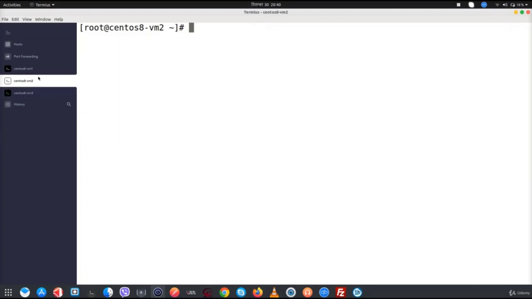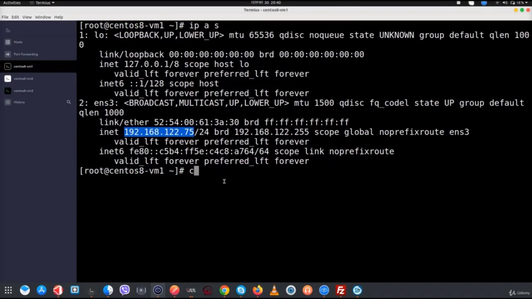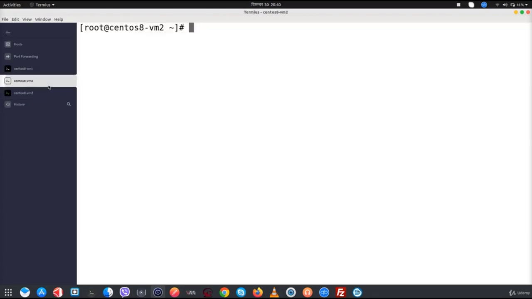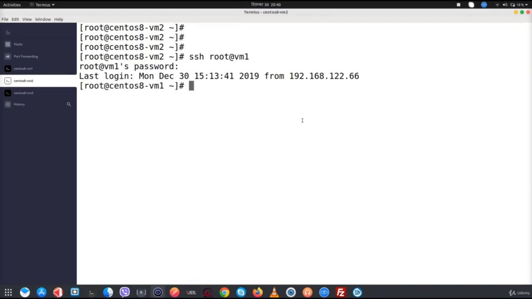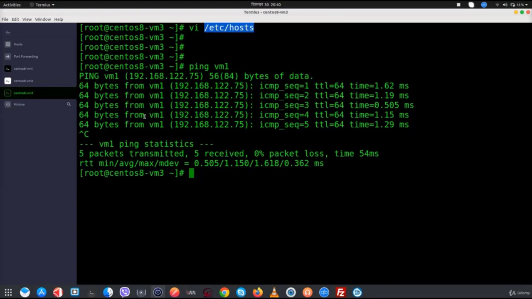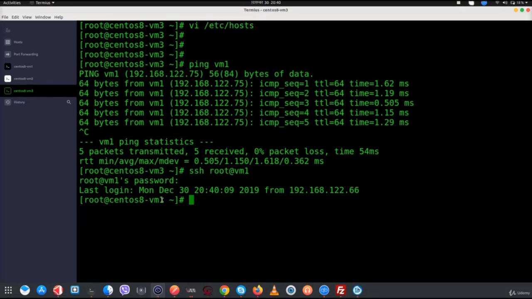So currently VM2 and VM3 can SSH into VM1. Let's verify that too. Suppose I go to VM2 and do ssh root@VM1, and if I put the password, then I am logged into VM1. Likewise, if I go to VM3 and ssh root@VM1, then I'm logged into VM1.